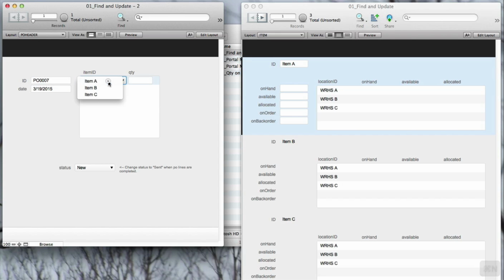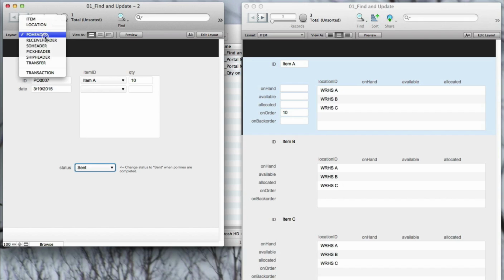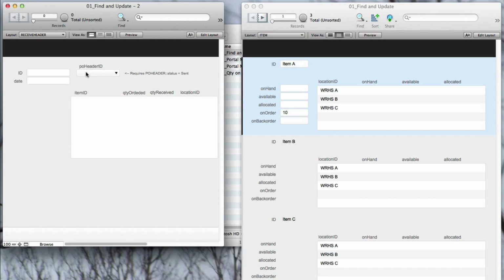I'll start with ordering items from vendor. I'll order 10 units of item A. You can see that updates the item layout. I'll mark this purchase order as sent, and now I'll receive those items. I'll receive the items in different locations, and you can see the locations update as well as the item.